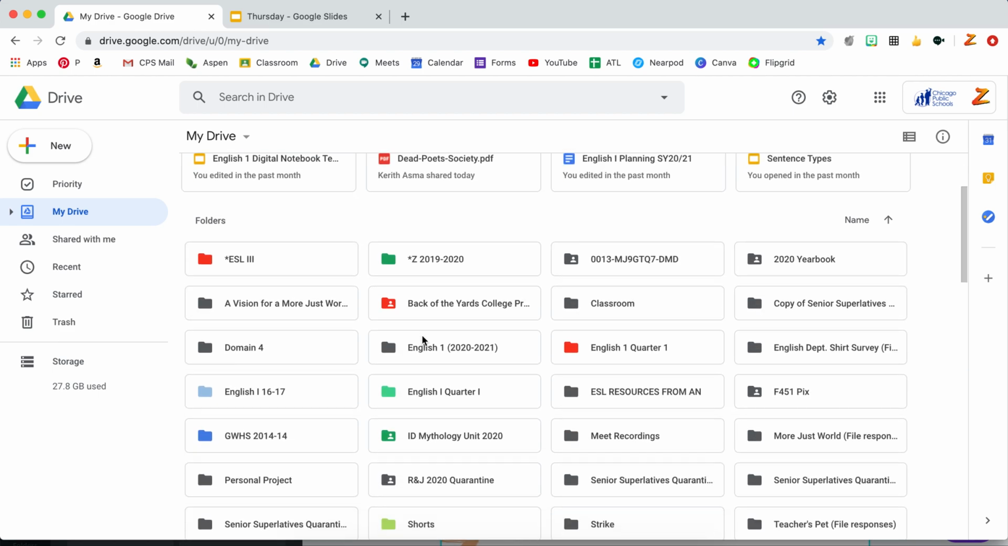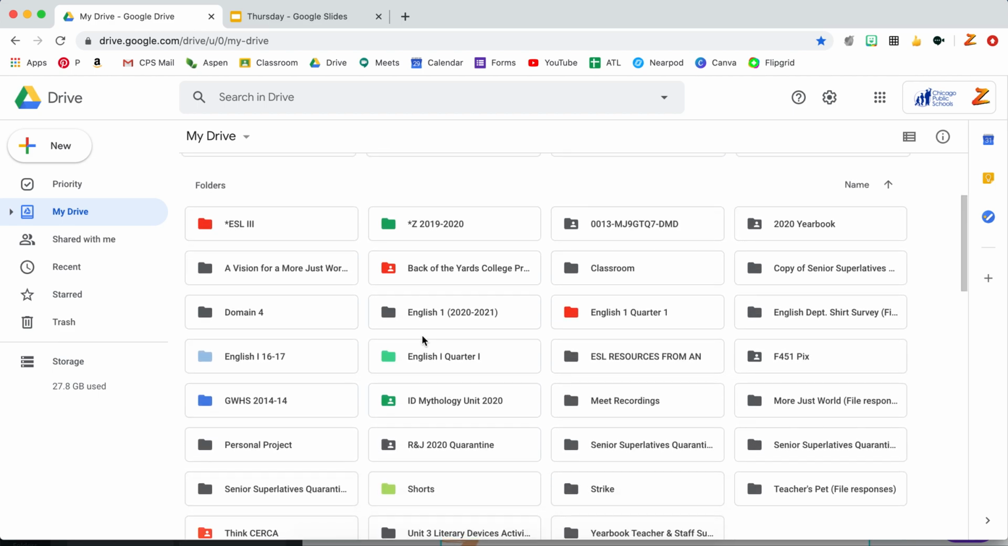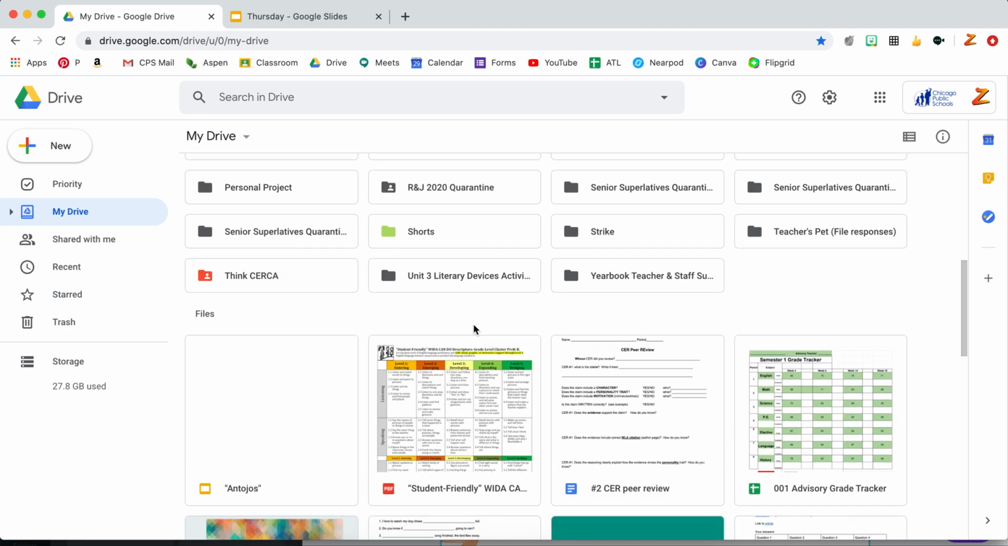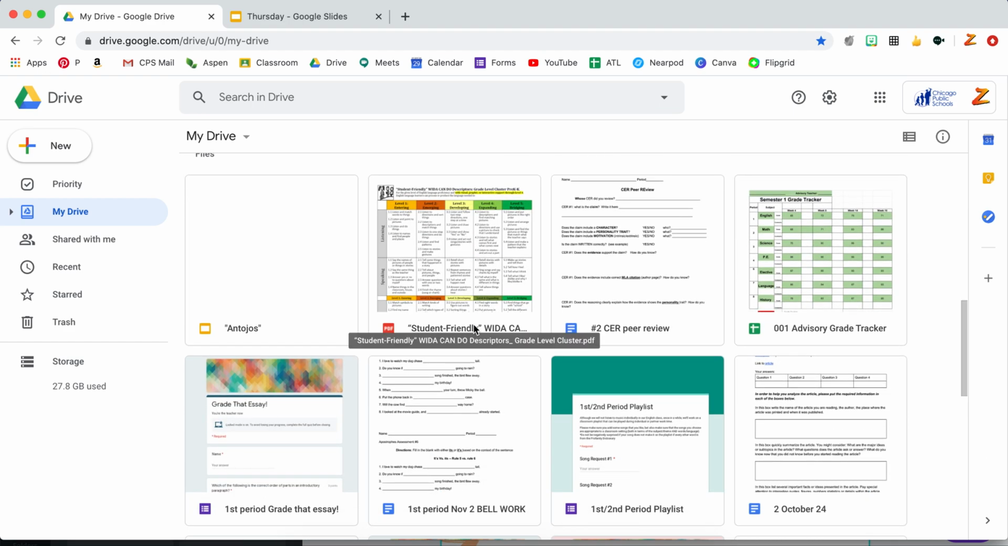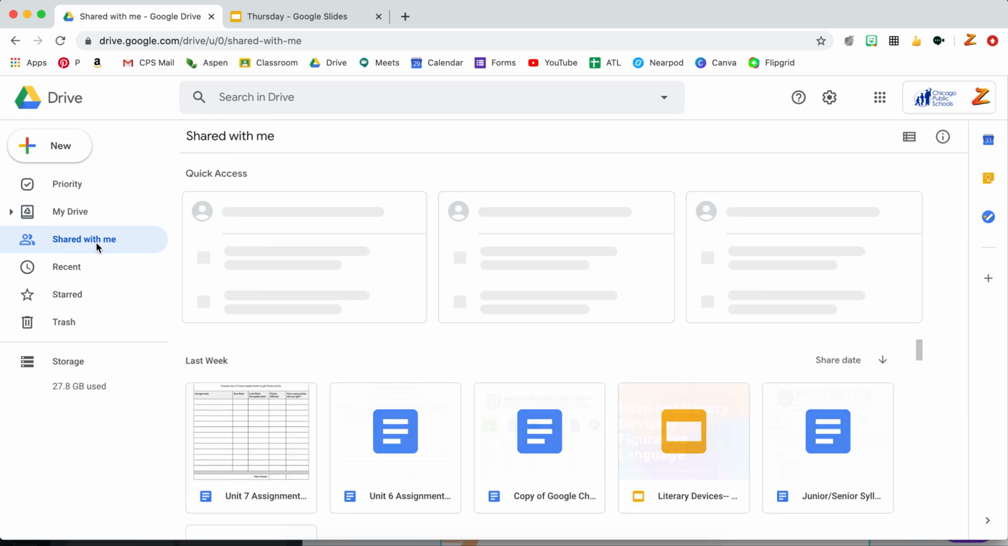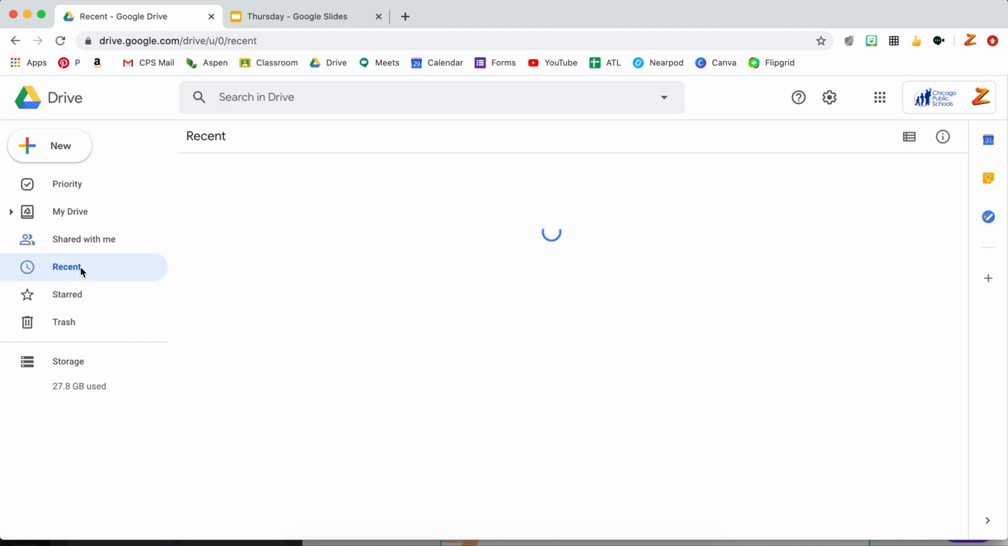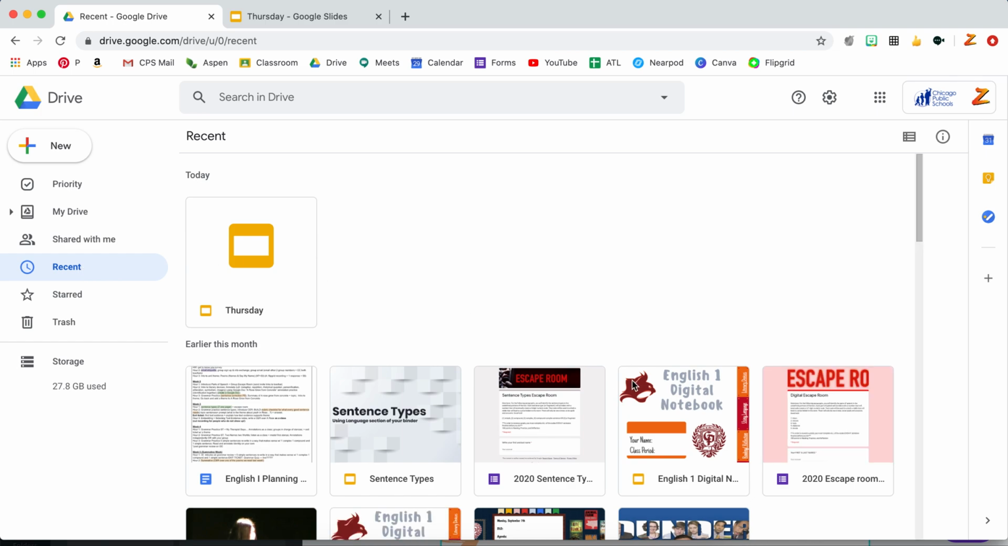So keep in mind that everything is in alphabetical order. Not only are the folders in alphabetical order for your convenience, but also all the files that you created or were shared with you or you downloaded onto your Google Drive. Speaking of which, again, going back to our left bar right here, if you click Shared with Me, those are all the files that have been shared with you either by your teachers or by your peers, okay? Recents are also very helpful because then you don't have to look through everything forever and ever, but everything that you've done recently appears here.